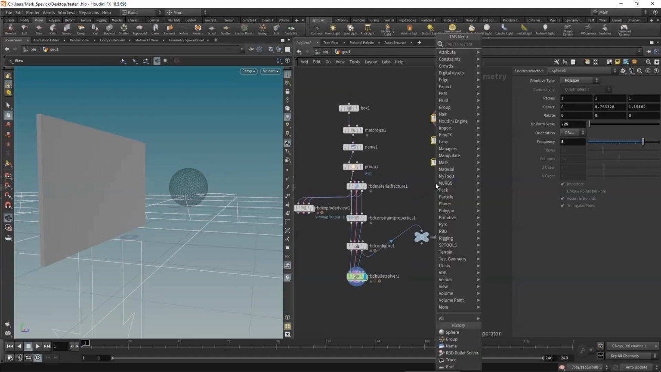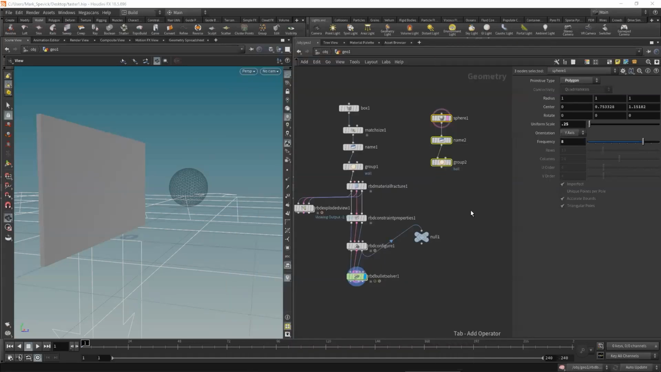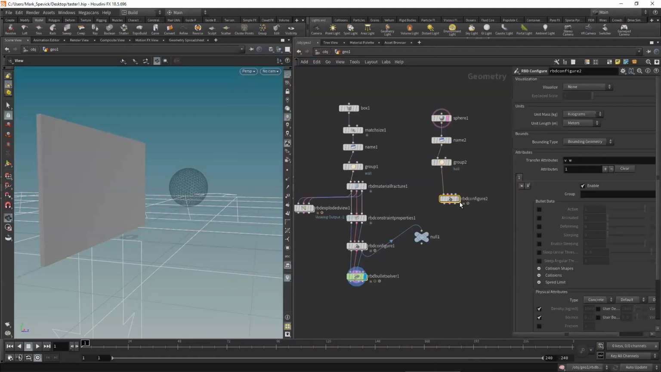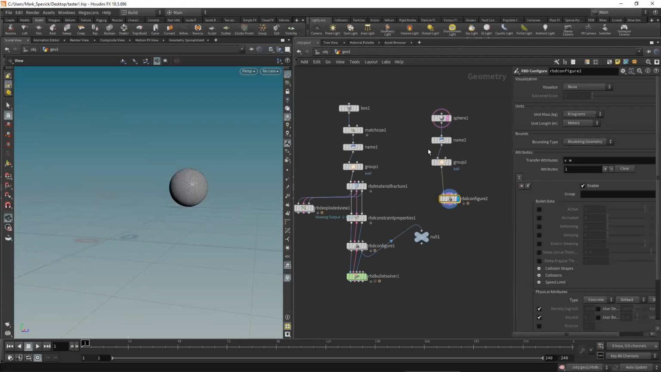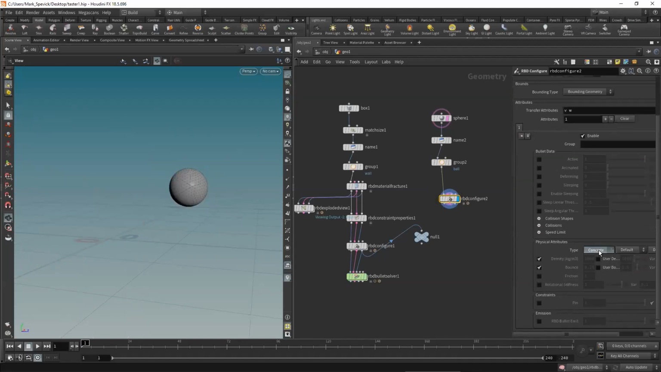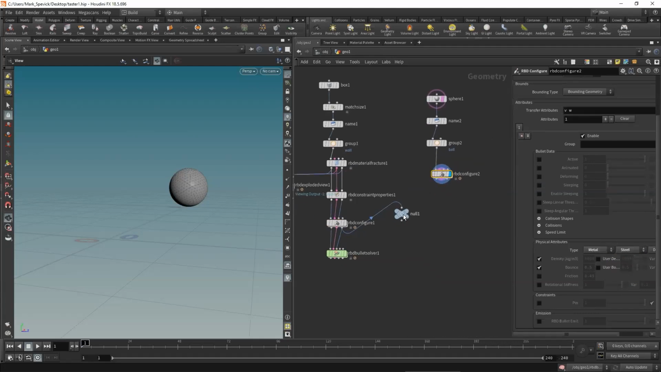And this time I'm going to do an RBD configure. I'm going to do it separately. And this time we come down here. Instead of being concrete, let's set this to metal and choose the preset that says steel. So we can give it the physical properties of metal and steel. On this configure here, which is my box, let's set this to concrete. So there we go. We've got different materials.